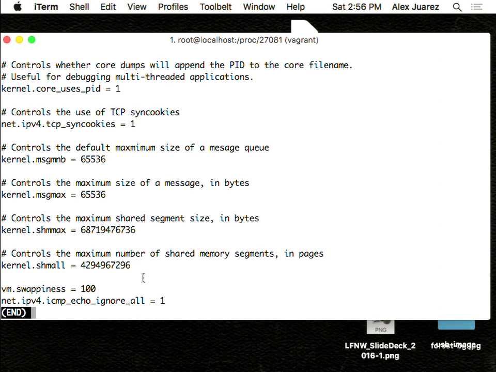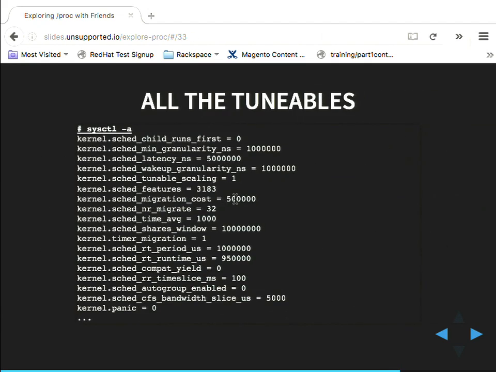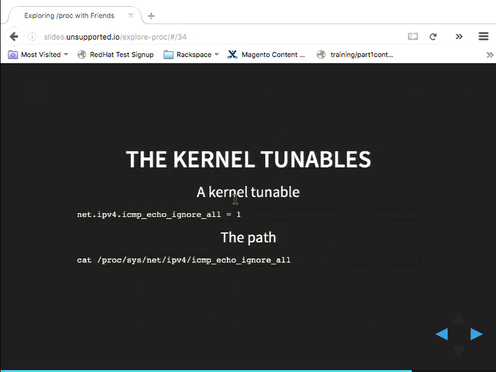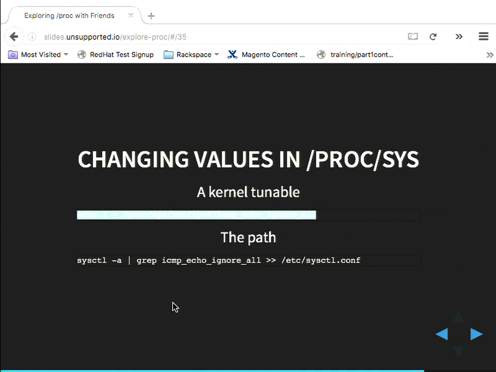Now, changing these values is a certain process, or I take a certain process to it at least. I could do this in one of two ways. I could echo the value into /proc/sys/net, such and such, or I can add it to sysctl.conf and reboot.